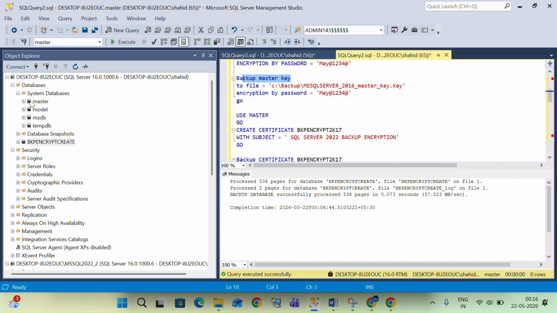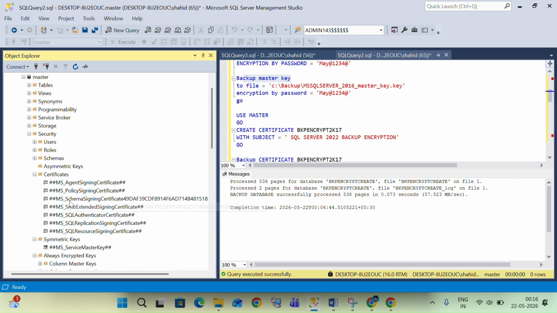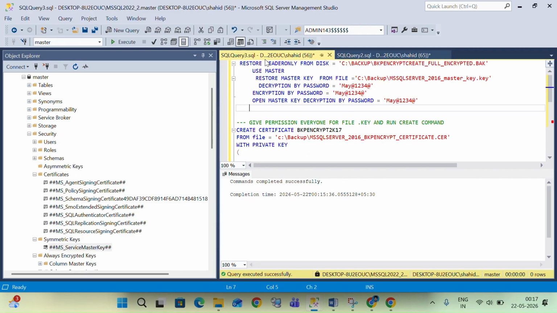So if you expand here, you can see the key. Certificate also you can see; right click, refresh. Here you will have the certificate, and also the key. So at the time of restore, now we can restore, since we have given that permission. Now I will be restoring.